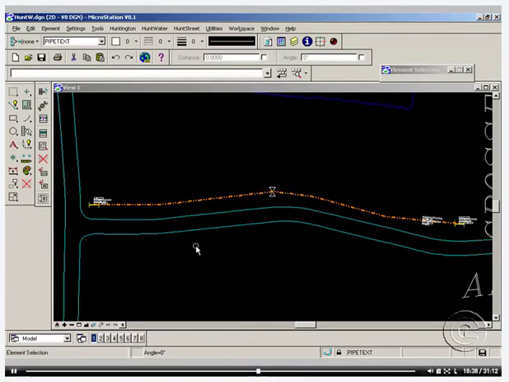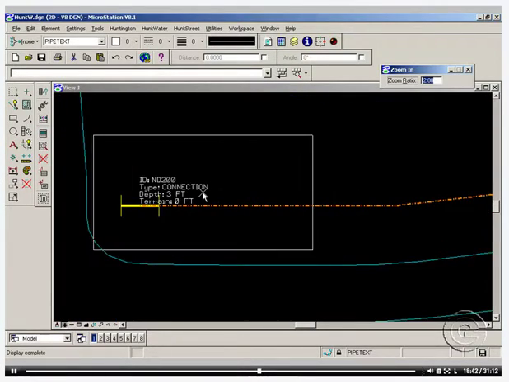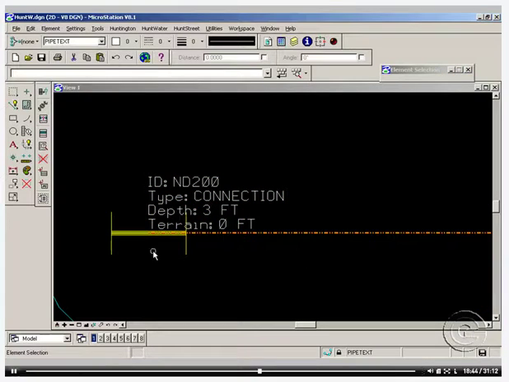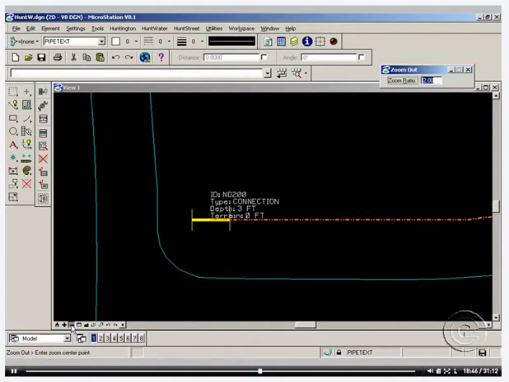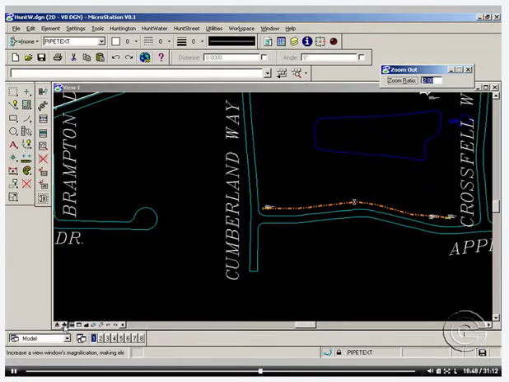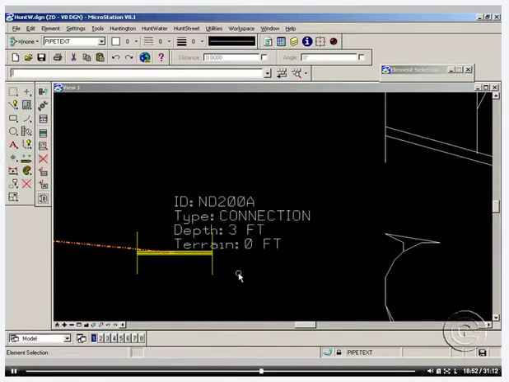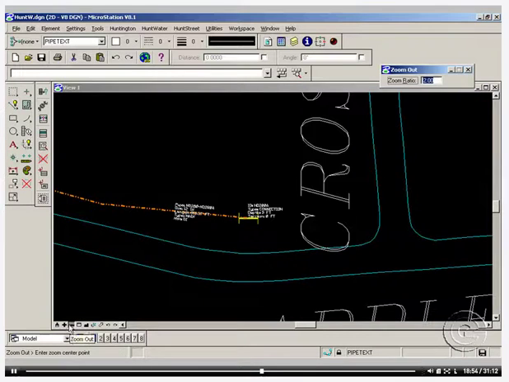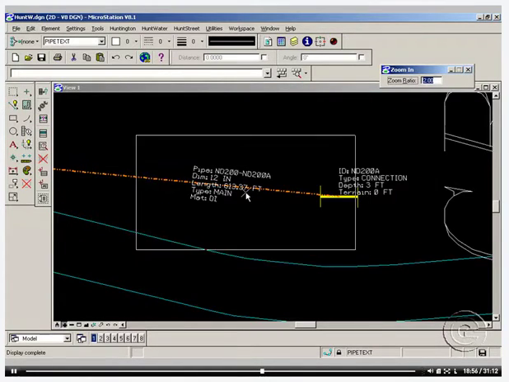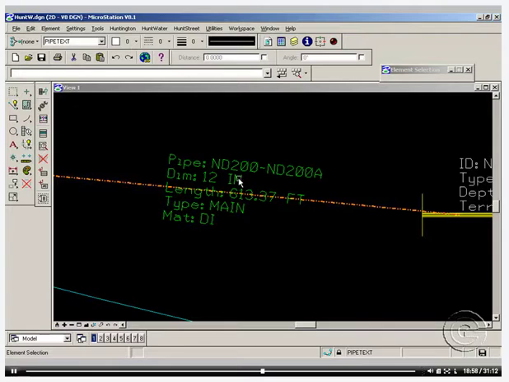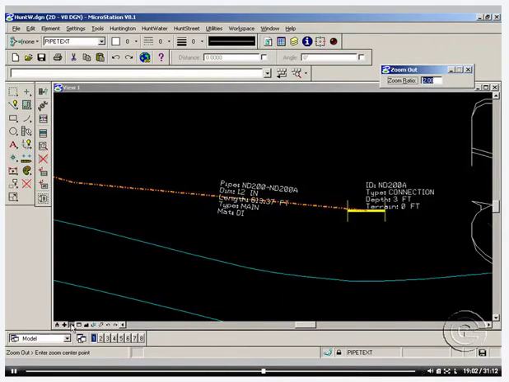And as you can see here, the program would create those two nodes, the first one, and then, given some elevation and so on, create also the second node, give it an ID number and elevation, and then draw the pipe that would be defined by those two nodes, ND200 and ND200A.